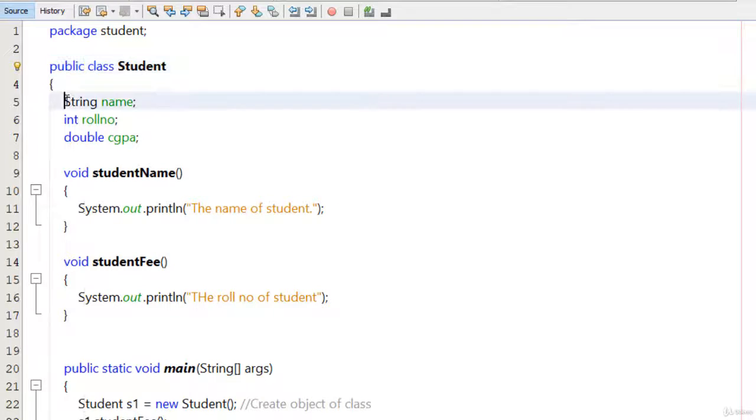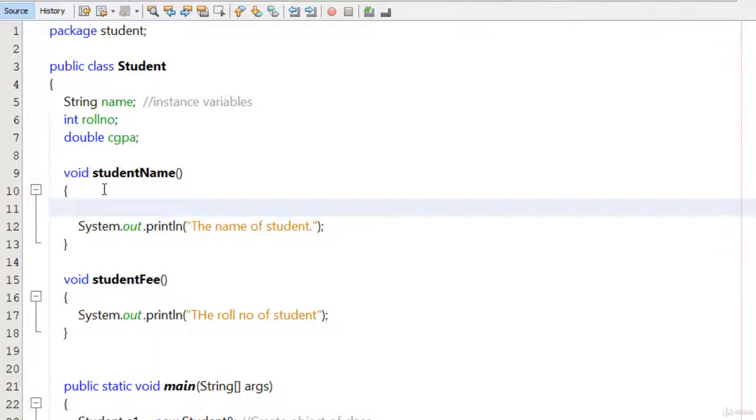Now these variables here are called the instance variables. And if I declare a variable inside the body of the function, like int a, now this variable is a local variable, because this variable can only be accessed inside this function. It cannot be accessed outside the body of this function.